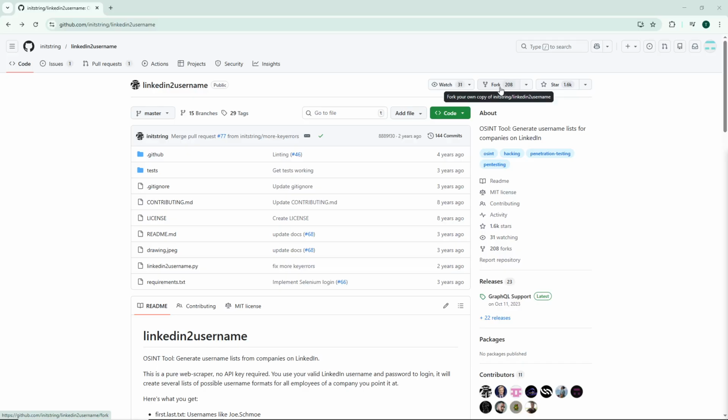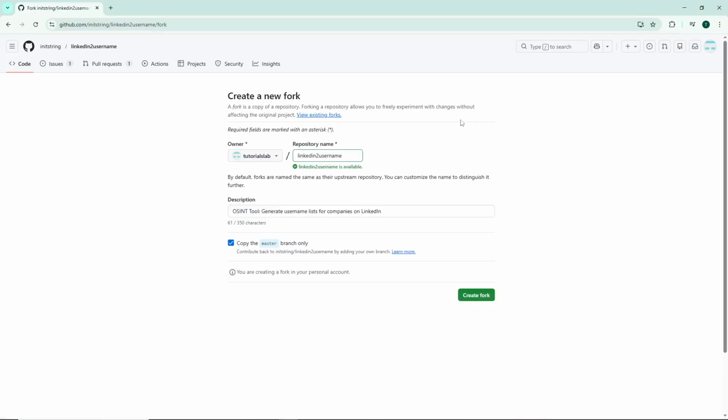Here you'll find a toolbar with several options. Click on the button labeled Fork. This action initiates the forking process, signaling to GitHub that you want to create your own copy of this repository.